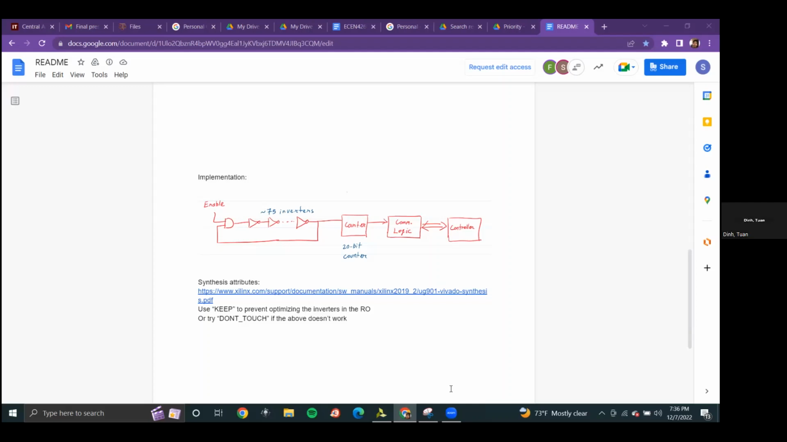Okay, so for our project, we started the implementation with the diagram or template, as you can see. For the ring oscillator, we used a generate block consisting of an AND gate and 75 inverters, as well as a 20-bit counter.